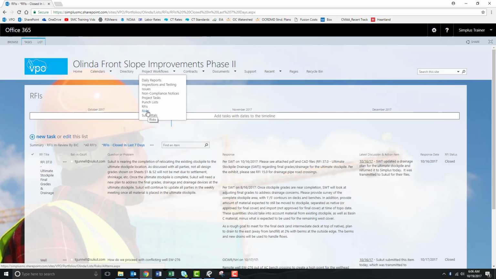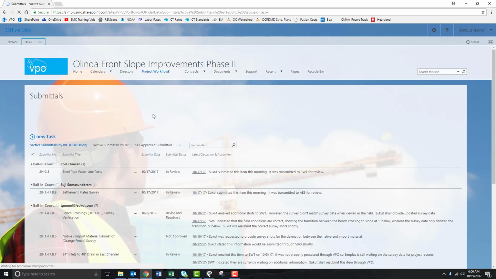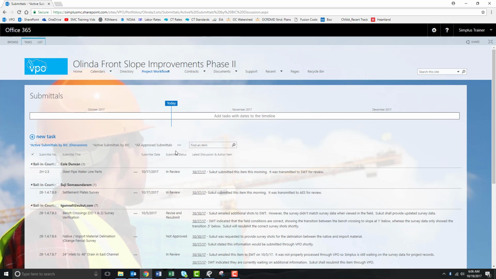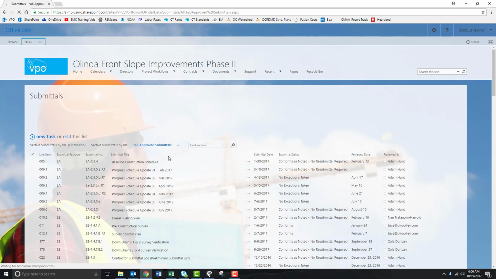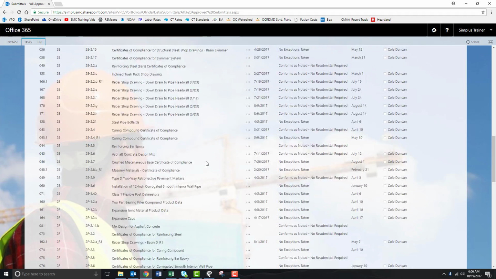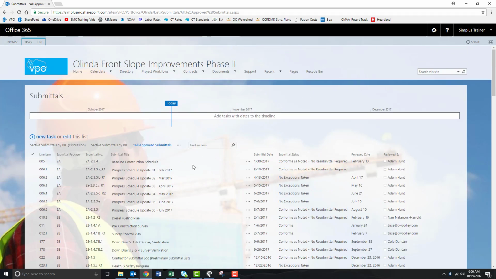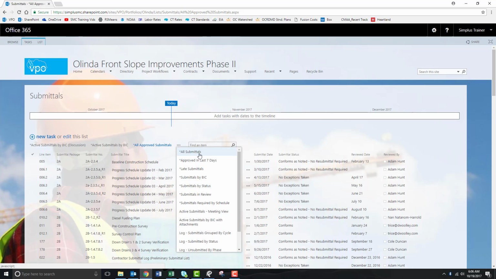The submittals, there is a detailed video on submittals and how the contractor would go about processing those. Again, you can sort any submittals by the views here at the top or by the heading columns. So if you want to look for all approved submittals, just click on the view here and it'll give you a list of all the approved so far. Again, the ellipsis has additional views if there's anything that you'd rather sort your information by.